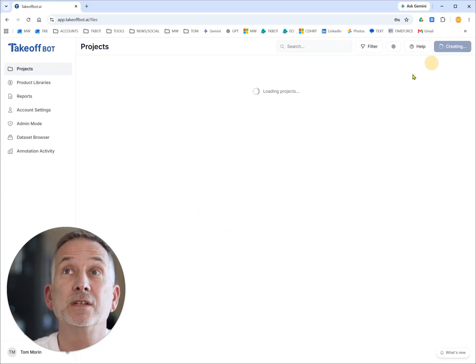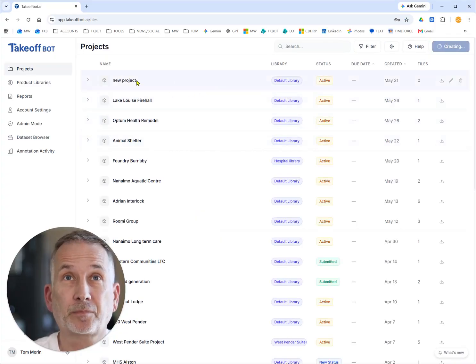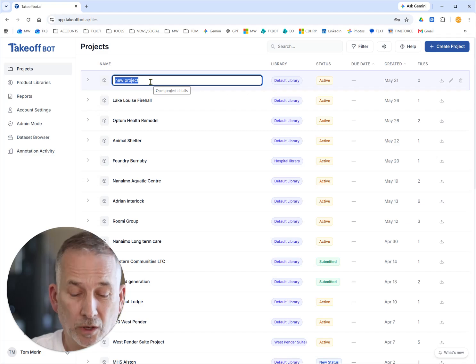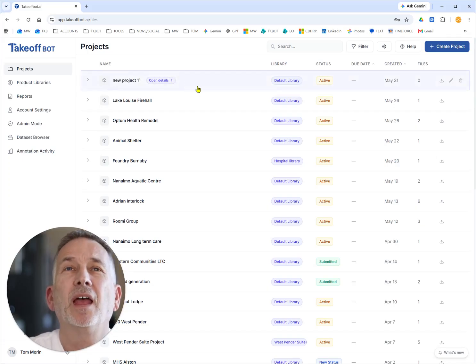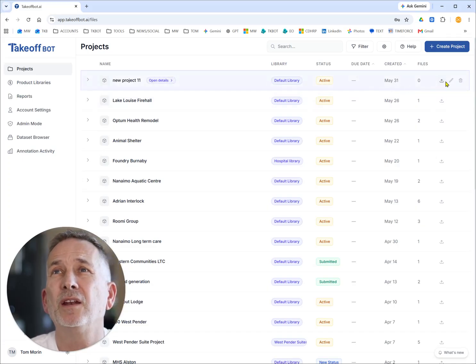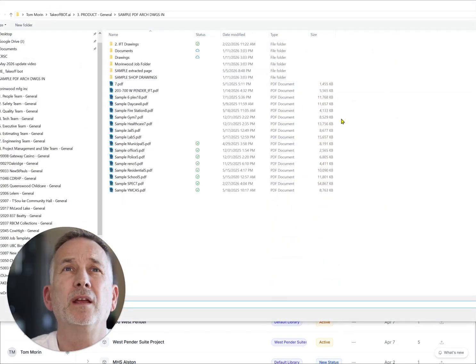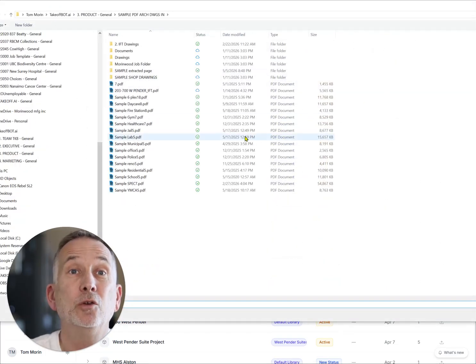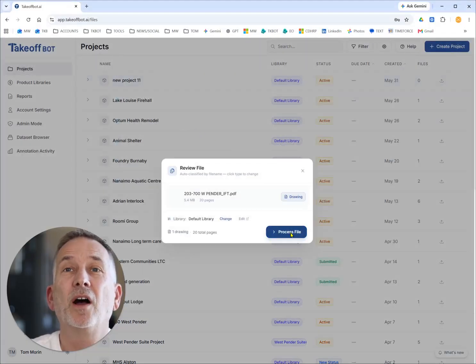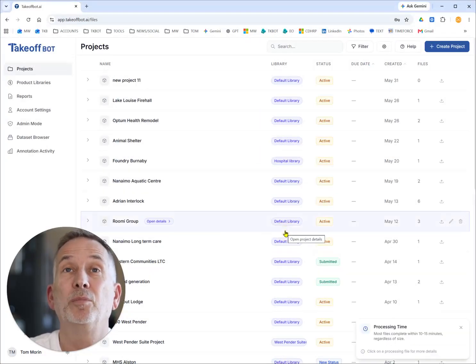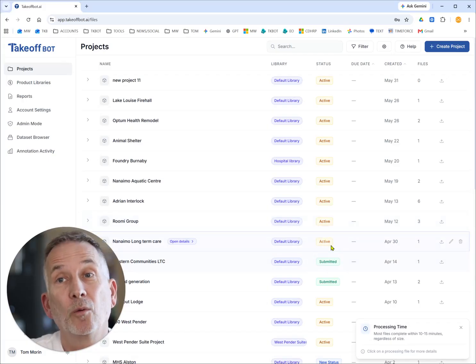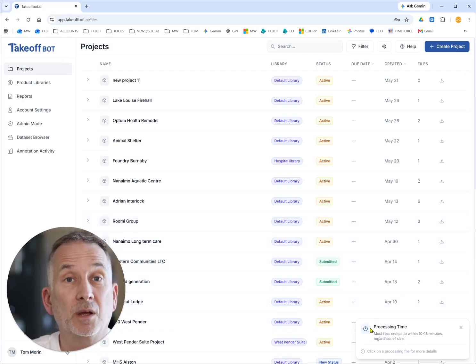You're just going to hit this Create New Project button, and it's going to let you rename that project whatever you want it to be. New project 11. And then right away you can go about uploading drawings to that project. We'll just take a random file and boom, it's busy uploading. It's going to take it about 15 minutes to upload your first file.